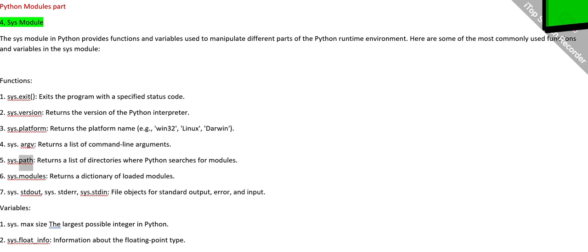5. sys.path returns a list of directories where Python searches for modules. 6. sys.modules returns a dictionary of loaded modules. 7. sys.stdout, sys.stderr, sys.stdin, file objects for standard output, error, and input. Variables. 1. sys.maxsize, the largest possible integer in Python. 2. sys.float_info, information about the floating point type.